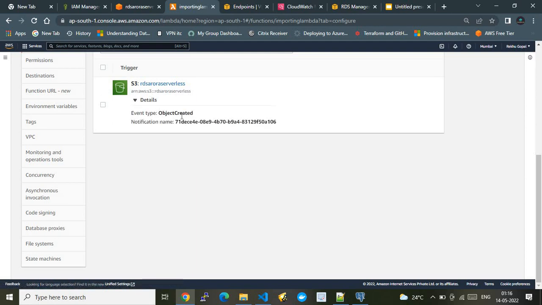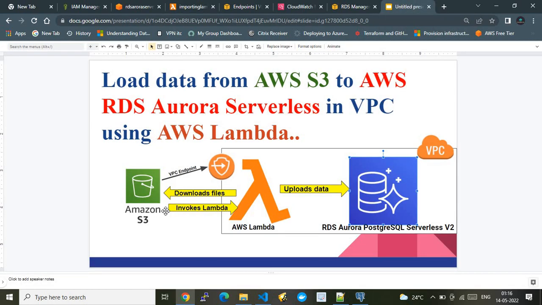Whenever an object is created, meaning the event type is object created, it will invoke a Lambda. That's what this diagram shows: whenever there is a file upload into the Amazon S3 bucket. In this scenario I'm using only a CSV file. This scenario explains how to handle a CSV file being uploaded into an Amazon S3 bucket.